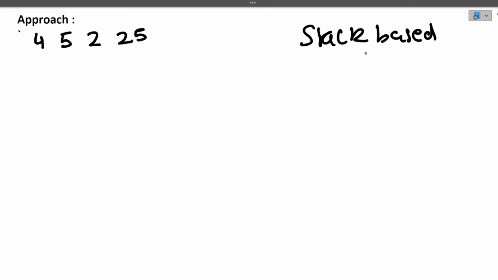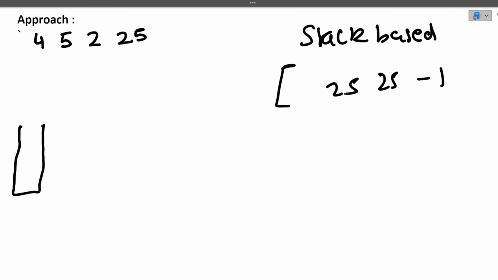So in this case we will be using the stack data structure. So this is a stack. I hope all of you know what a stack is. It follows the LIFO approach, that is last in first out. As you all know, the output of this particular array will be -1, 25, 25 and 4. This will be the output of this array.